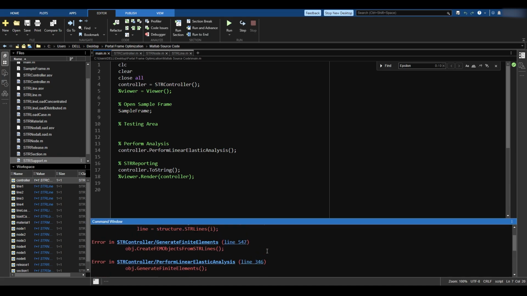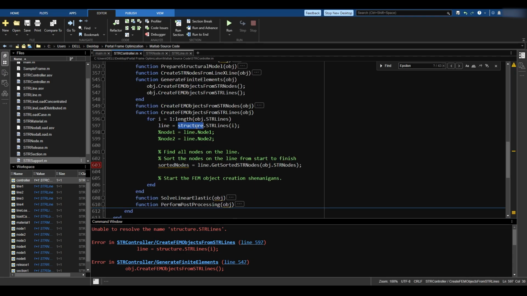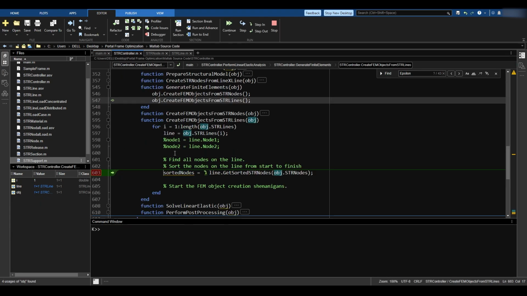Another error. Yeah, see, I'm a noob today. Unable to, wait, structure? I think it was called object. Yeah, it's object, not structure. Why did I say structure? I think I was thinking too hard. Okay, let's try again. Okay, now it's working.